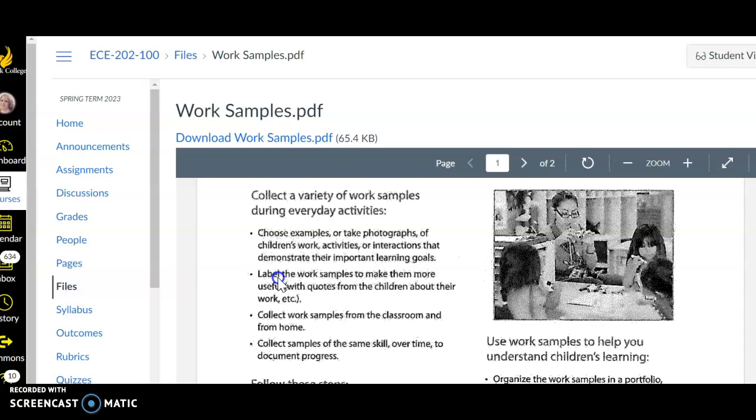Sometimes that work is on paper, and you can take a picture of it. Sometimes the work is with other students, like if we're doing social skills. So you can take a picture of it, but then you're going to have to annotate it. So you explain what is happening there, so you remember what the event was.